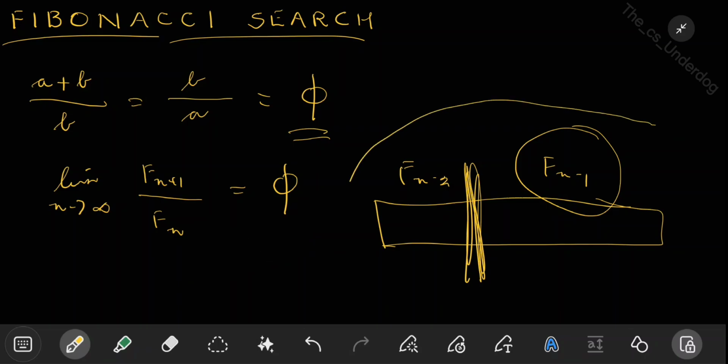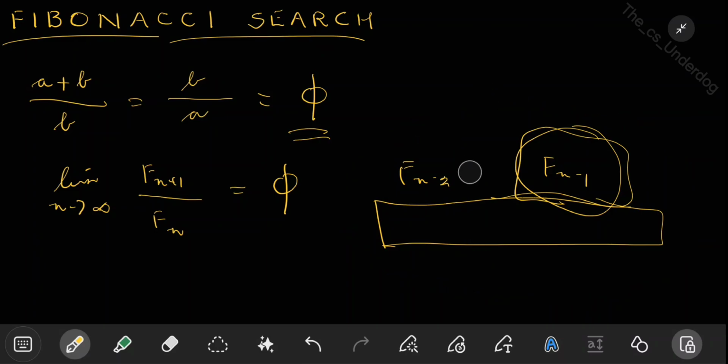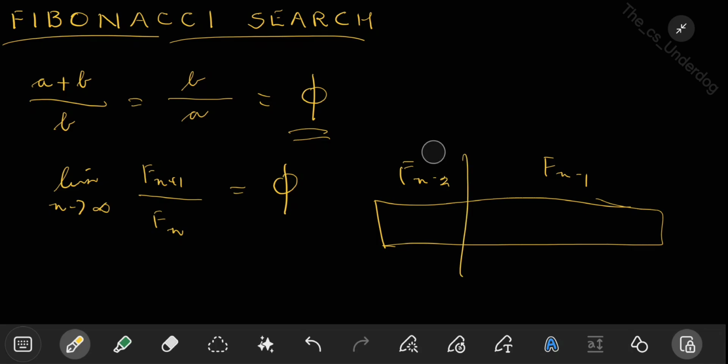So when you divide it into two parts such that one part is of the length fn minus 1 and the other part is of the length fn minus 2, then you are dividing it by the golden ratio, right? So this is why Fibonacci search is more efficient. It is supposed to provide a better output, better time, not time complexity. Complexity would remain as order of log n, but it is supposed to give better performance. It is supposed to complete in lesser time than binary search because of this golden ratio division.